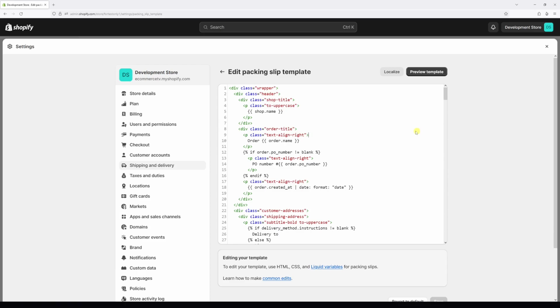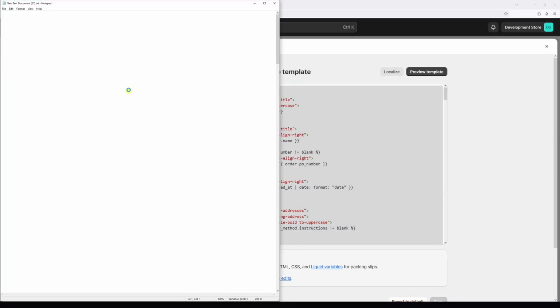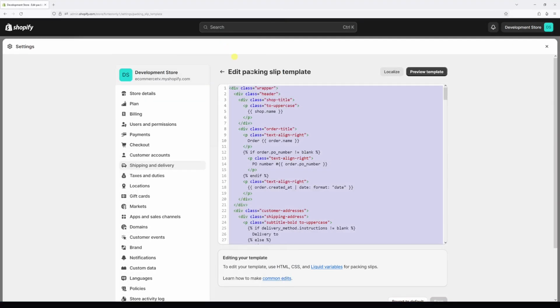Now, before making changes to the template, let's copy the code and save it in a text file on local computer. I'm going to highlight everything, copy, and then let's paste it in the text document. Once that's done, place the cursor anywhere in the empty space within the code.